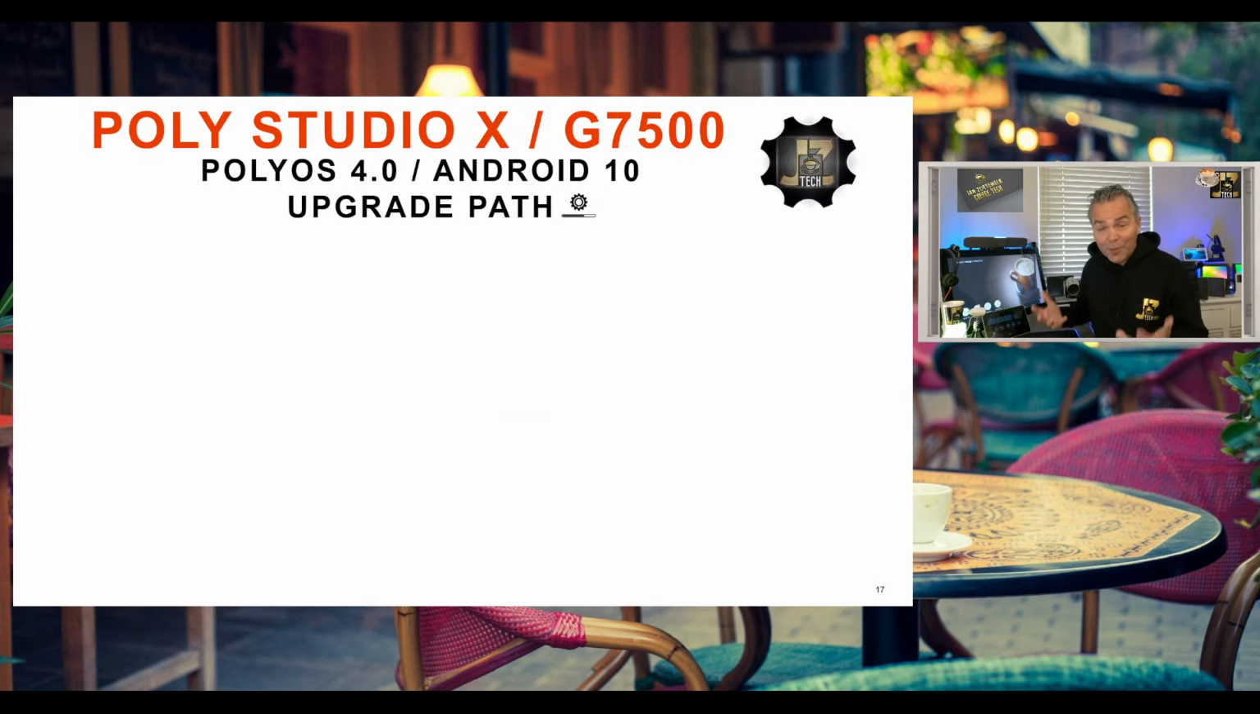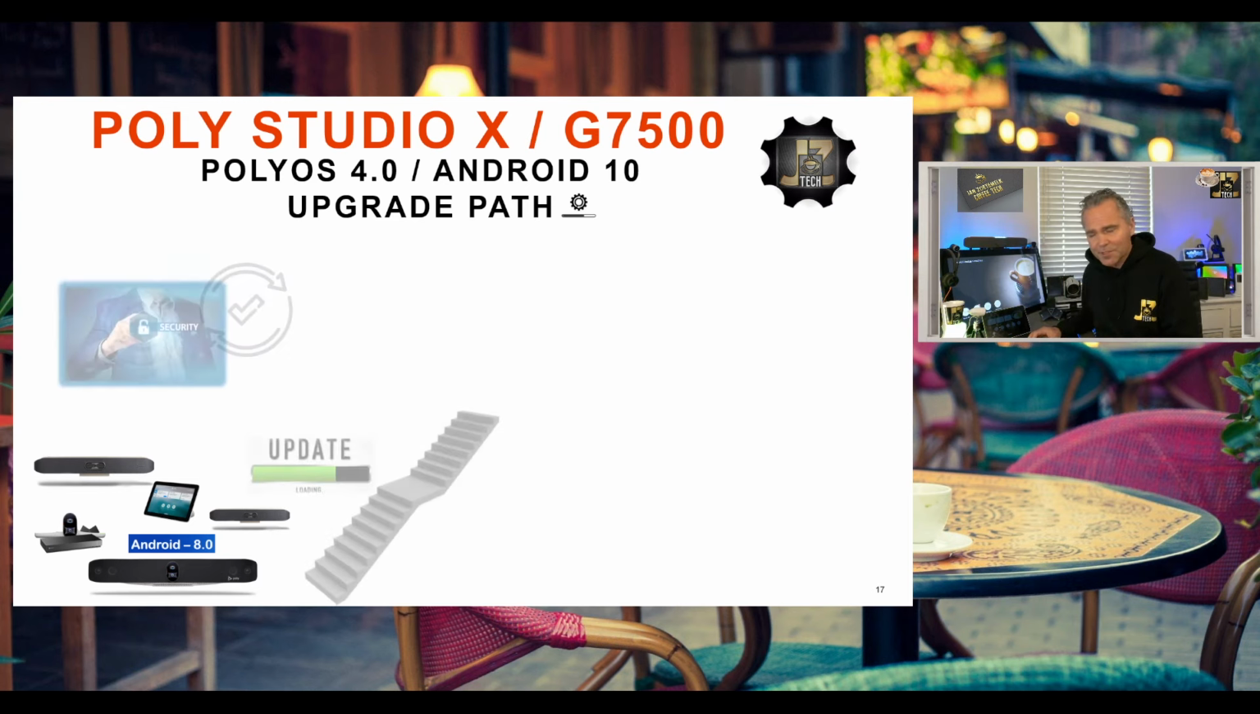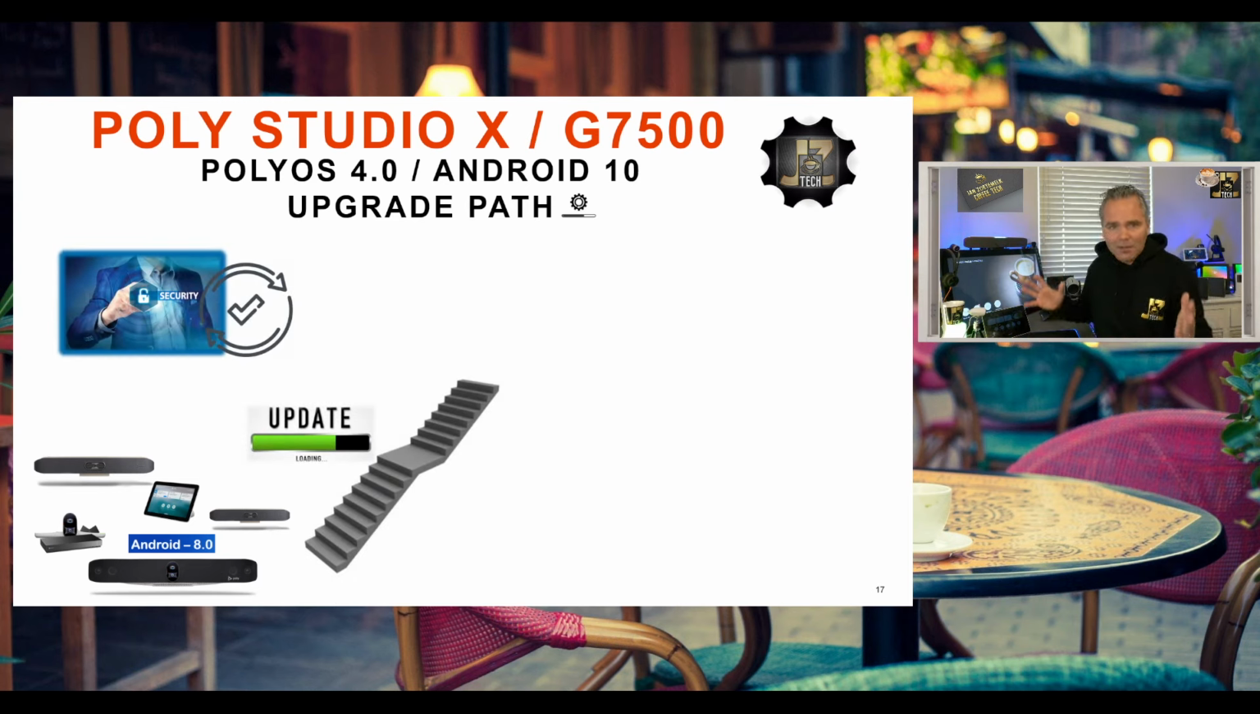I'll walk you through the upgrade route, just to show you the different routes to get to this 4.0 release. Currently you have a state based on 3.x, one of those versions, which is based on Android 8.0. How does that route look for you to get to 4.0?